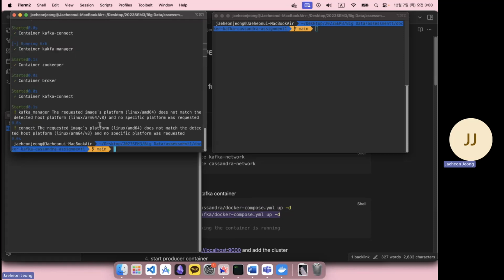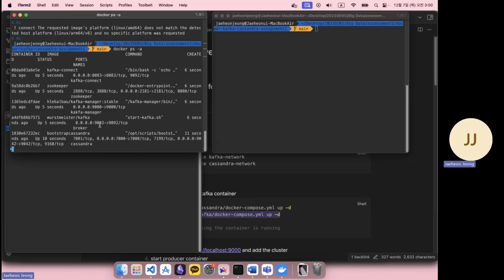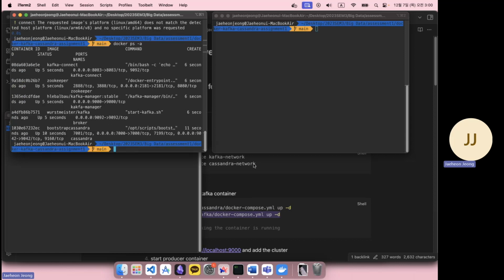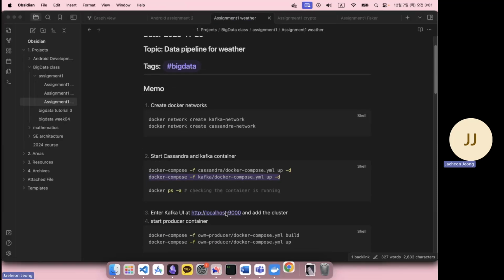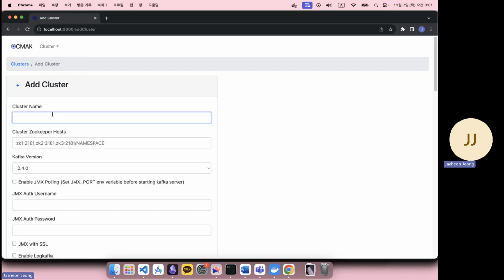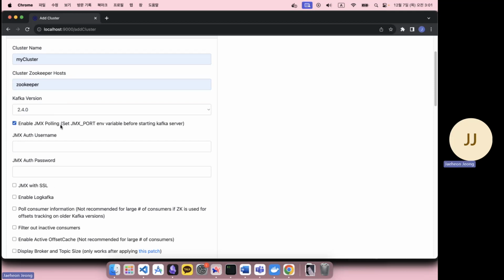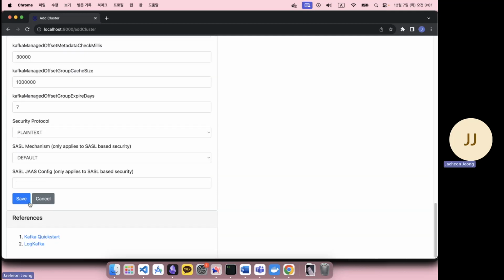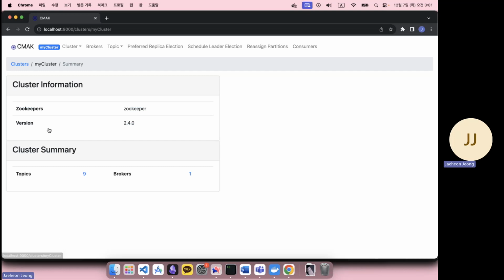After starting it, I can use docker ps -a to view the status of the containers, and it works well. And now I can go to localhost 9000. I can add a cluster in here, and the cluster name is my cluster. And after I save it and go to the cluster view, I can see 1 broker and 9 topics.